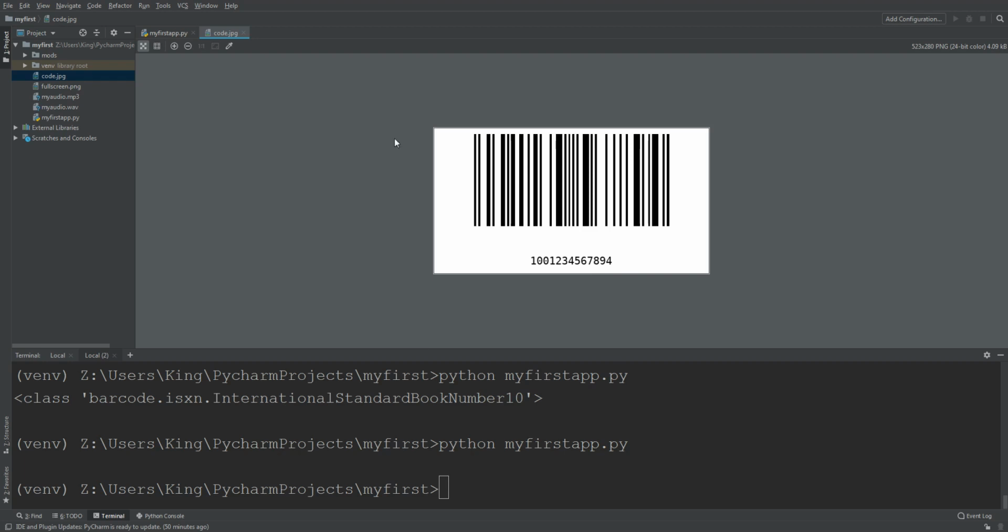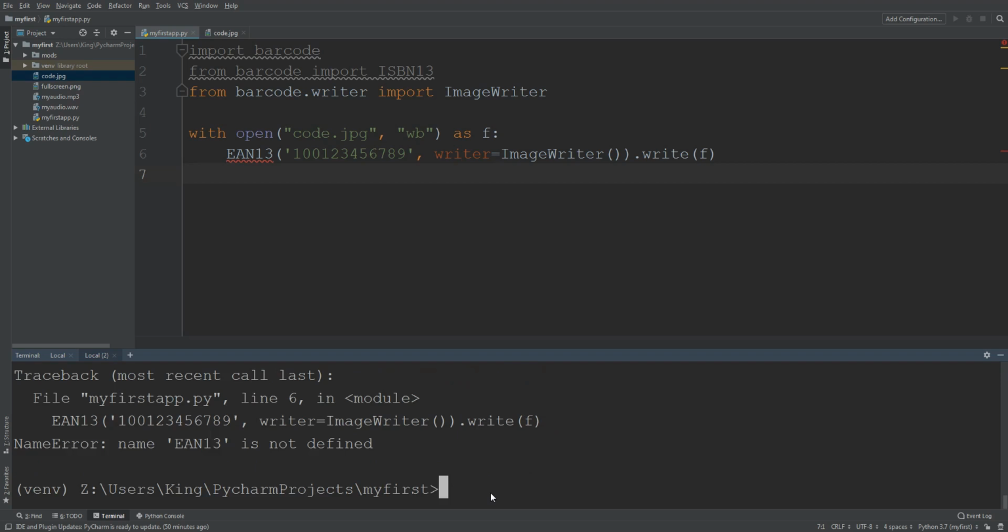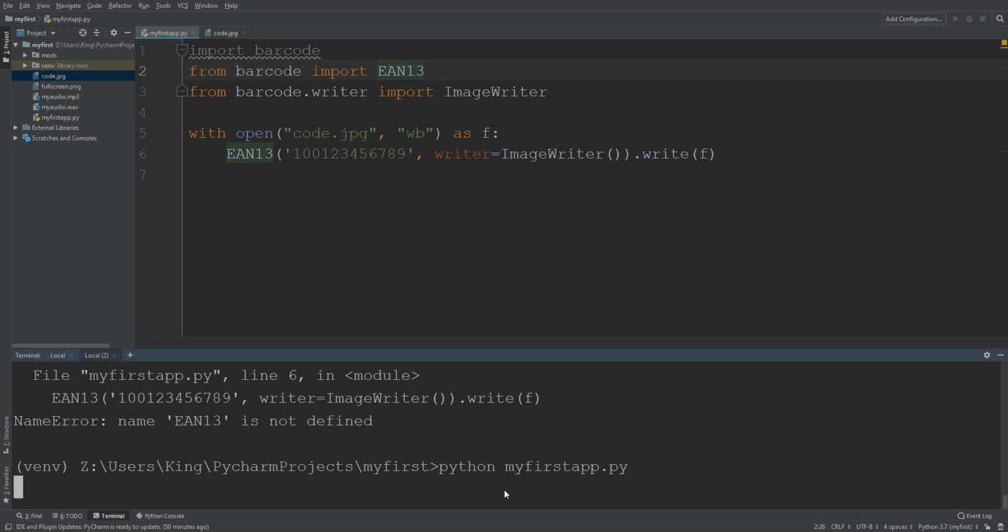Let me show you one more thing. If I use ISBN13 here, it will not generate the code for it, but it will give us an error, and it will tell us the required prefix. Let me show you. Here I need to import it first. Sorry, EAN13. Now run.